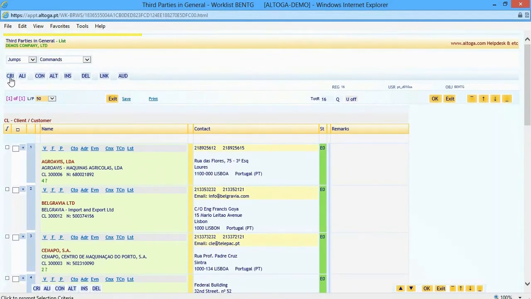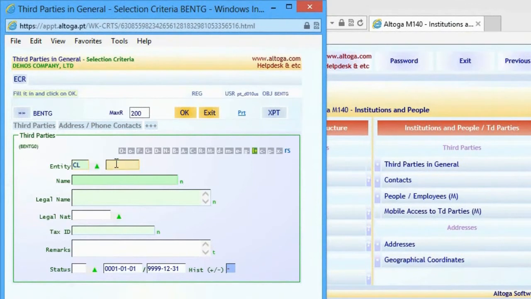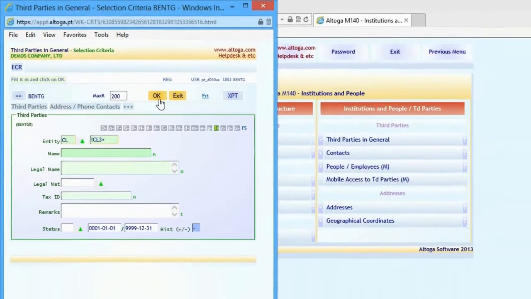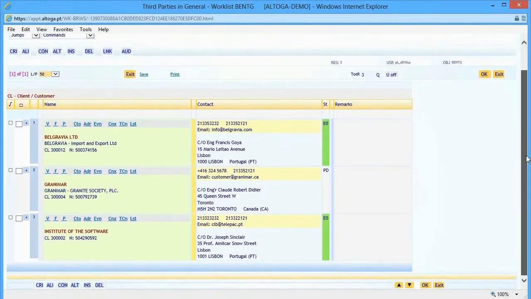Now, back to the criteria panel, we type !CL3+ in the code of third party. We click on OK, and as it turns out, we get the three third parties associated with the metacode !CL3+. This works well in all criteria panels.